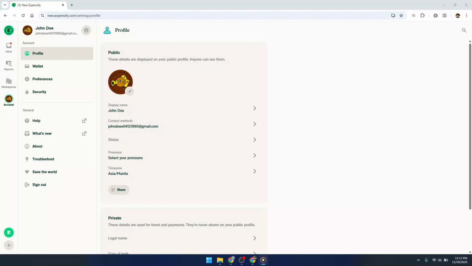In today's video, I'm going to teach you how to set up Expensify. We'll walk through everything you need to go from a brand new account to actually tracking and reimbursing expenses with confidence. Keep Expensify open in a browser so you can follow along as we go.